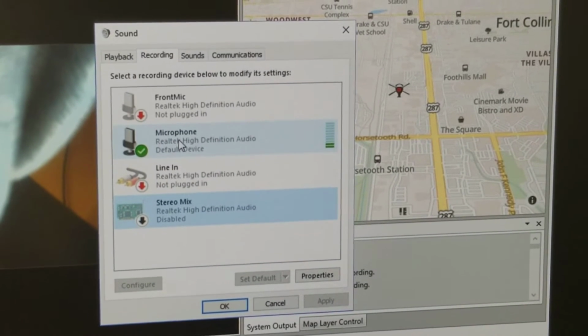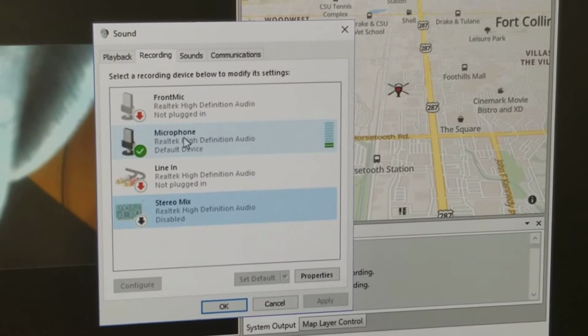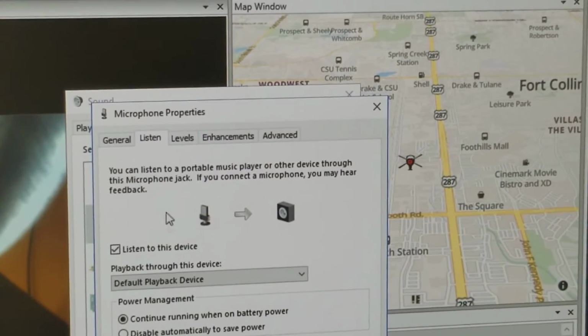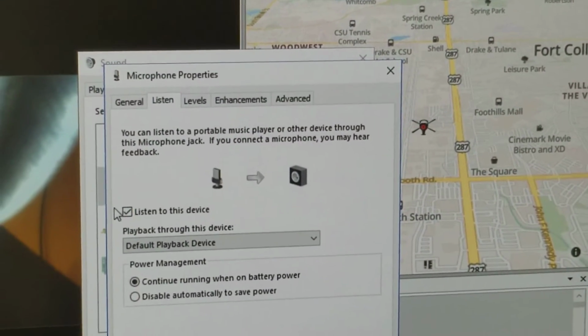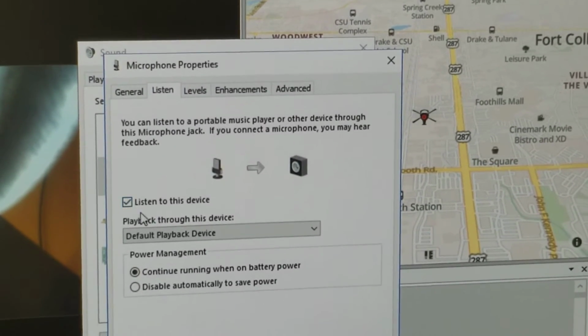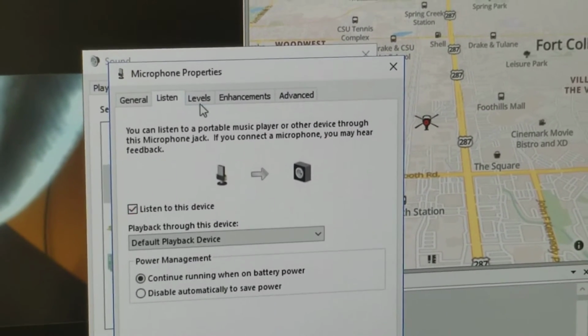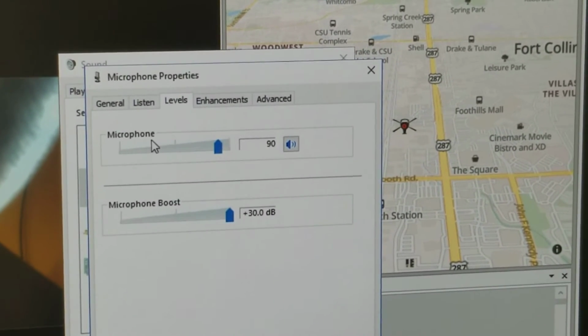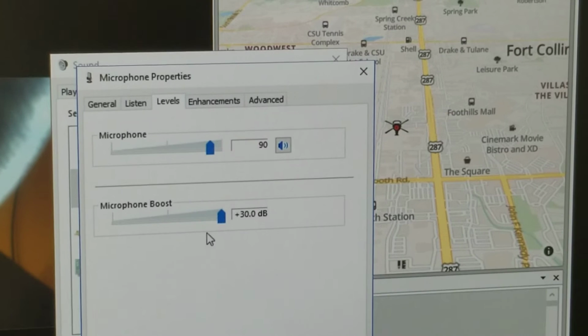And then once you're on your microphone, double click on this microphone tab. Go to your listen tab. Make sure this listen to device is checked. Once you know that is checked, go over to levels and you just want to crank these up basically. We have our microphone on this one set to 90 and we have our microphone boost set to 30.